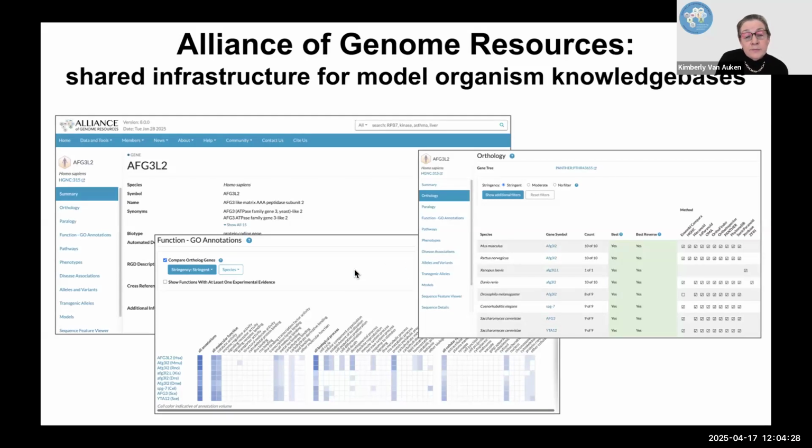And for comparative views, shown here is an example with gene function annotation using GO annotations, where we have things like this ribbon display where you can get a sense of all of the gene function annotations across all of the species here for different aspects of GO.